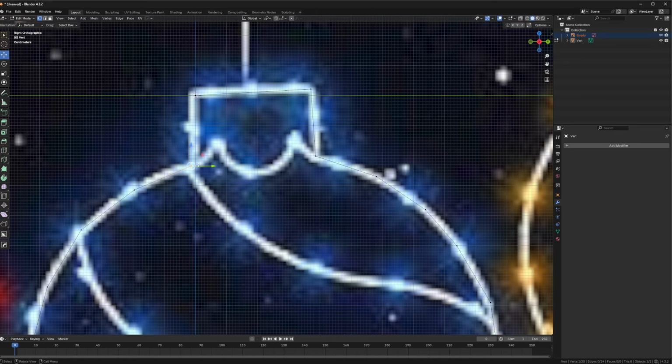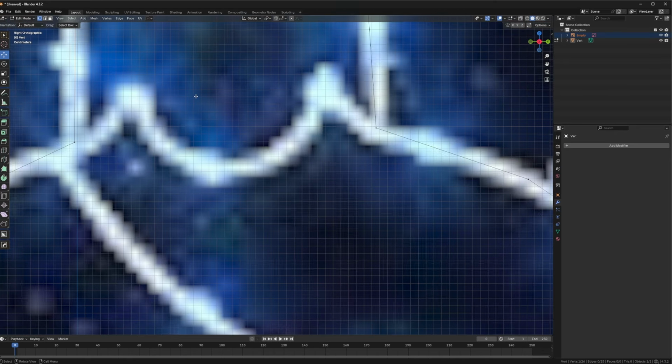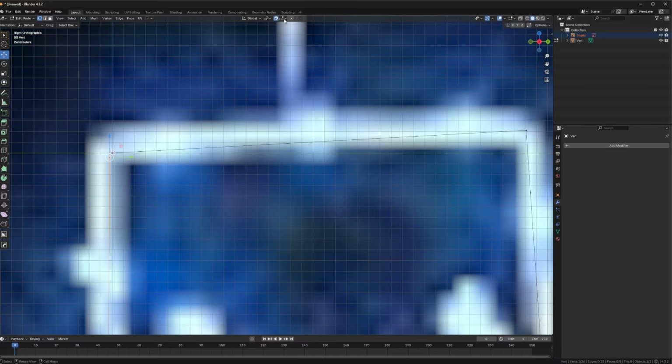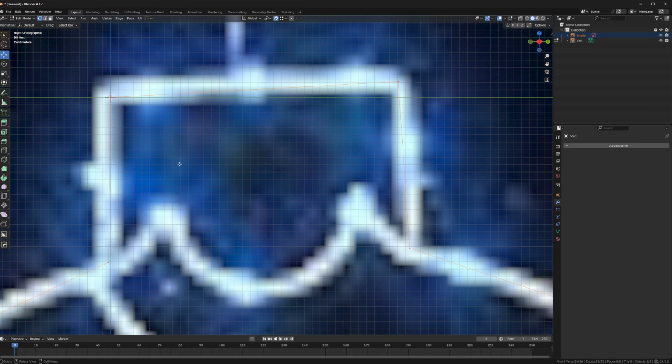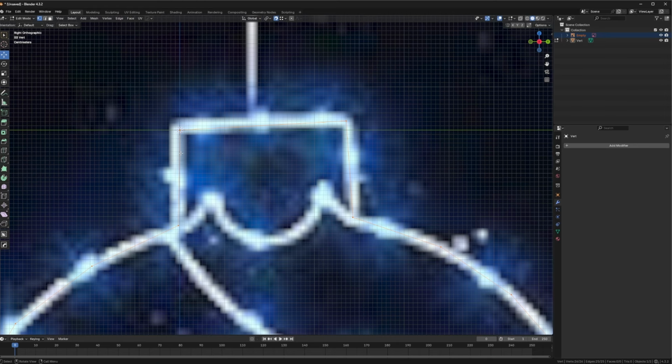Now that we're here, we're gonna press Control and get this vertice super close. Then we'll just turn on our magnet, make sure that it is on vertex, and hover over the other vertice and press G. That'll make those right on top of each other. And then we can press A to select everything, M, and by distance. As you can see, it removed that extra vertice.